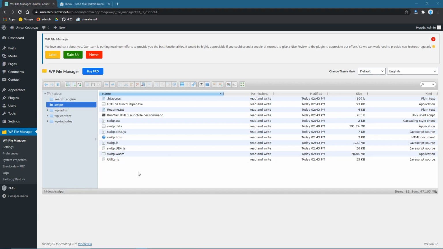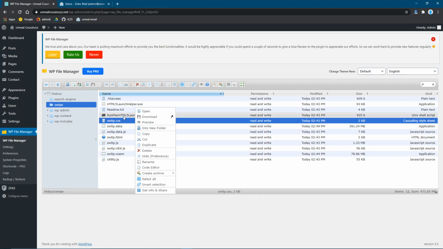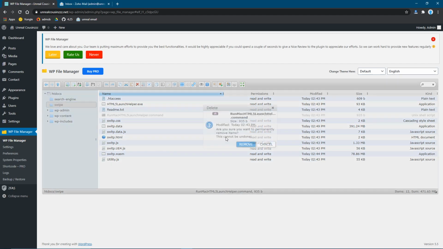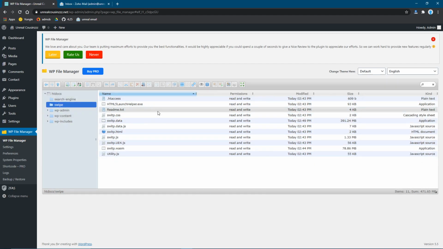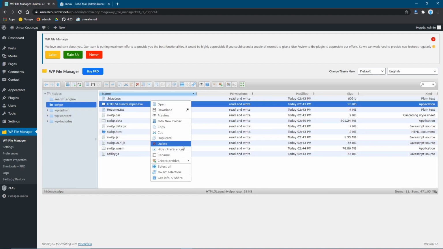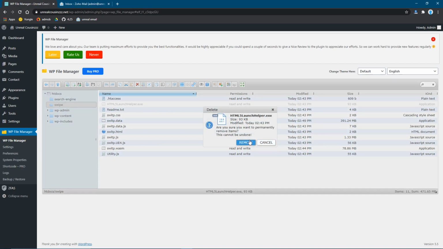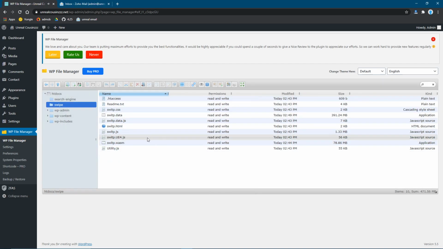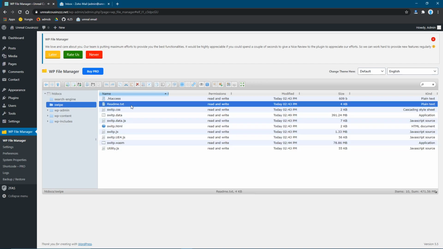Alright, so mine finished uploading. They highlight all in blue. I just unselected it. And actually, you can delete the .command and .exe files from here because they're not needed to run in the browser. And it'll just free space and unnecessary things. Also, you don't need the readme.txt.